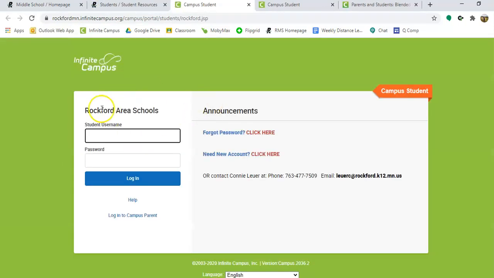Now, this link does take you to the student login for Infinite Campus. It is different than the parent login, so just make sure that if you are a student logging in, that you either follow that process, or you could simply bookmark this page once you get here so you can have some quick, easy access to the Infinite Campus student login, as you will be using the site frequently.